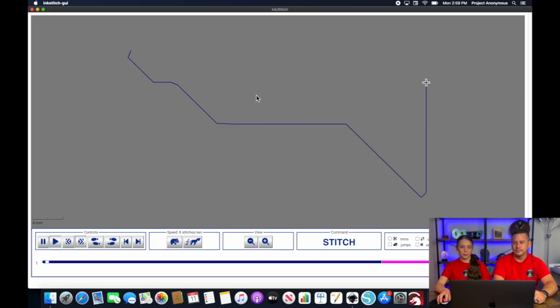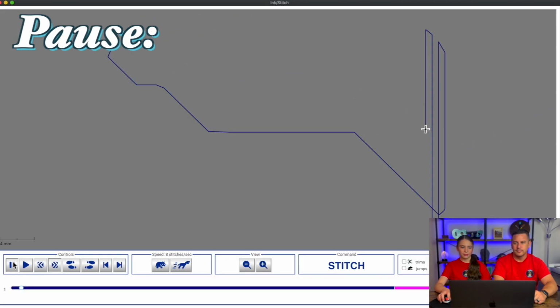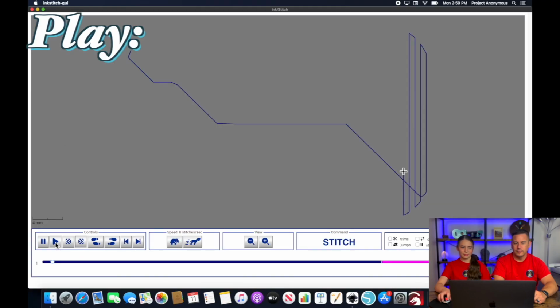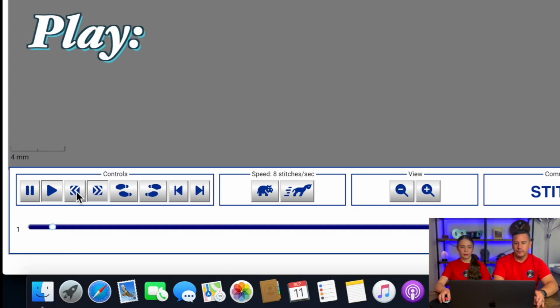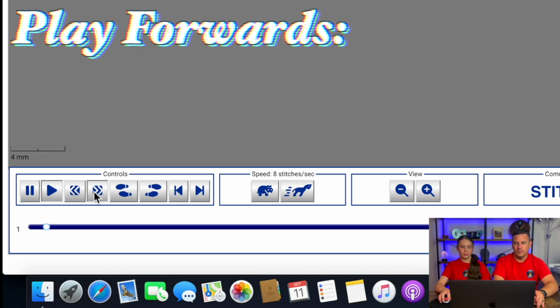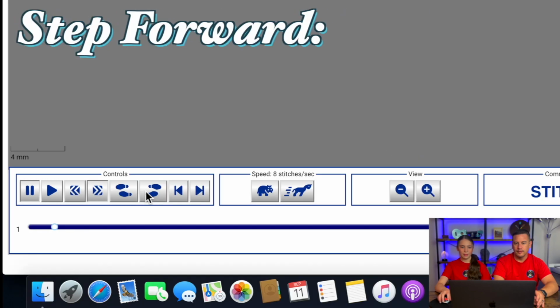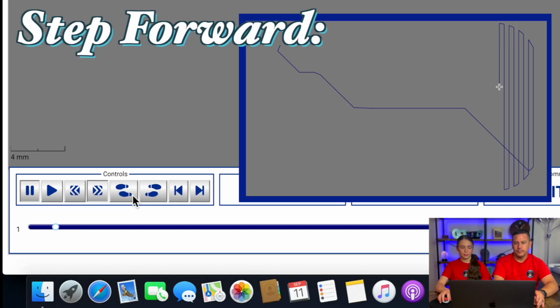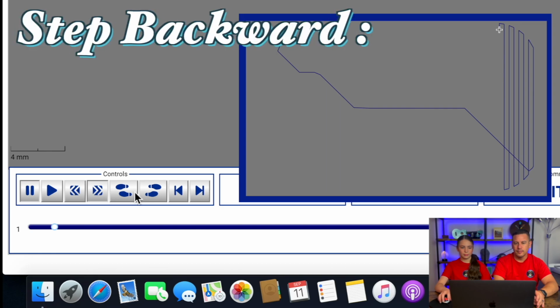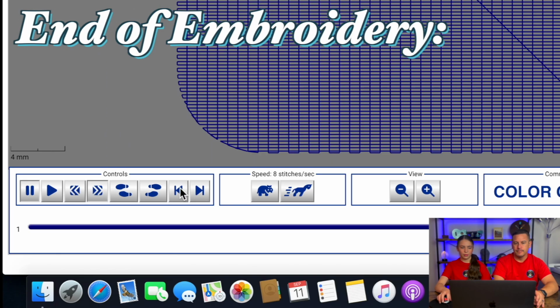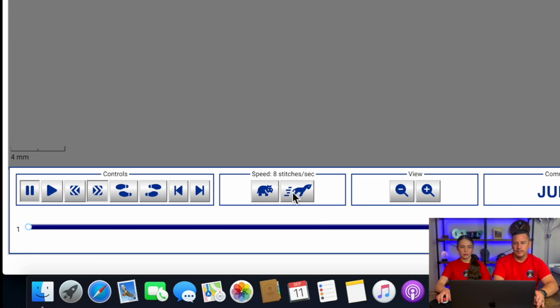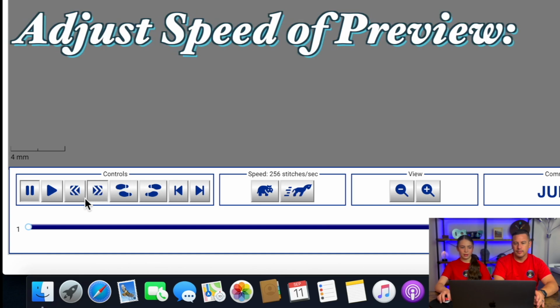Once your stitch plan renders, you can pause and you can play it. You can choose for your embroidery to go backwards or forwards. You can also take steps in your embroidery. You can also skip to the end or go back to the beginning. And you can also change the speed of how your embroidery plays.